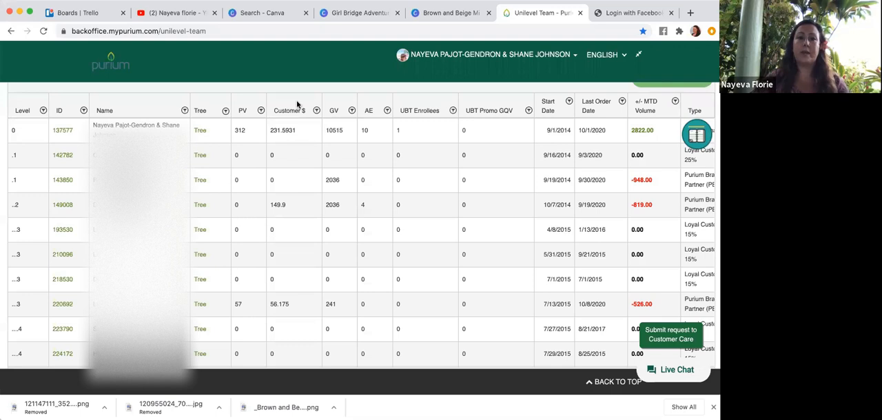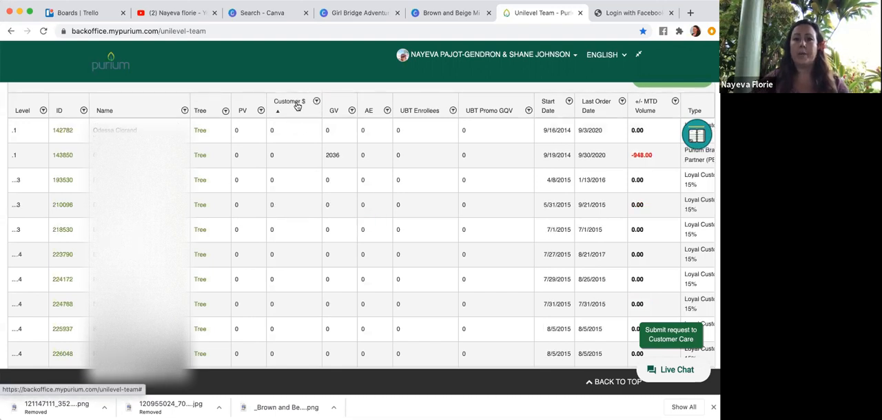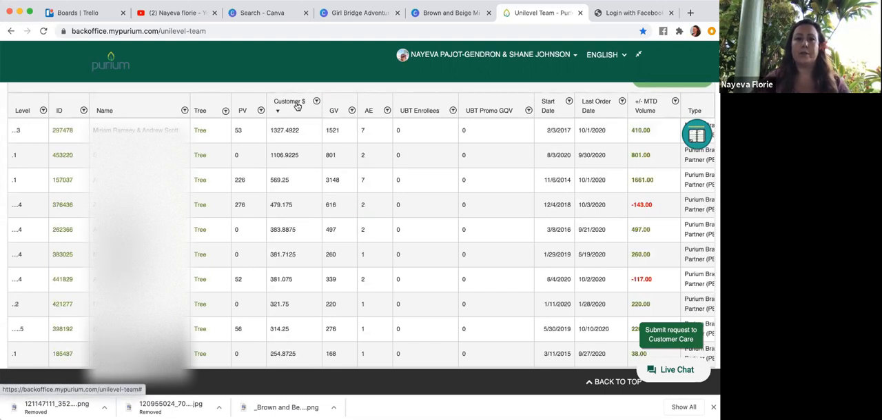So for instance, right here at customers, I want to see everybody that has customer sales. And as you can see, there's a lot of zeros in here of people that maybe aren't building a business anymore, or they're brand partners that have turned into customers. And so I can go to this customer column and I can click it once. You'll see it shows all zeros. I click it a second time, and all of my customers, or everybody with customer sales, I should say, are just right here at the top.